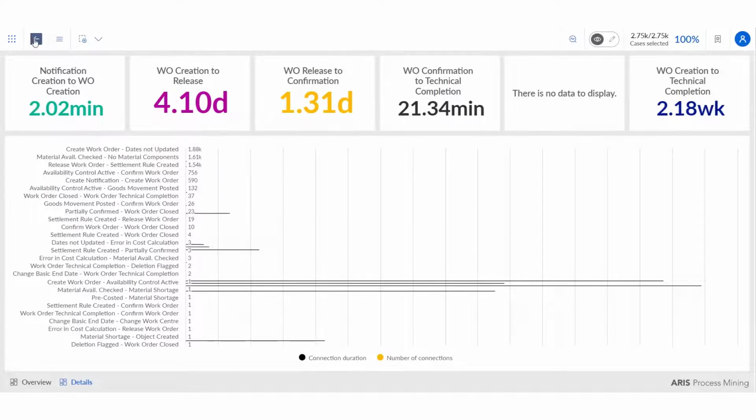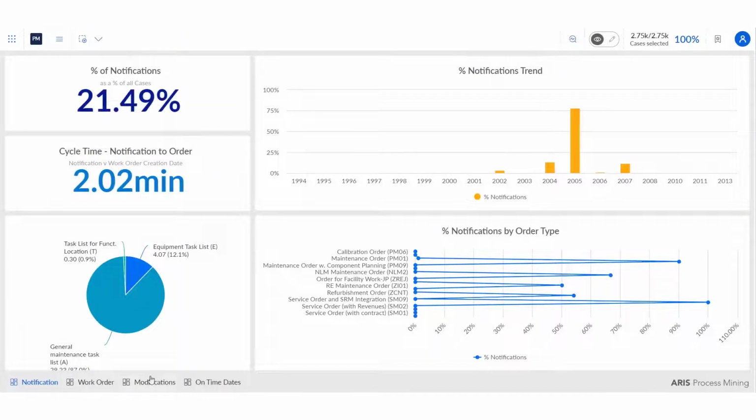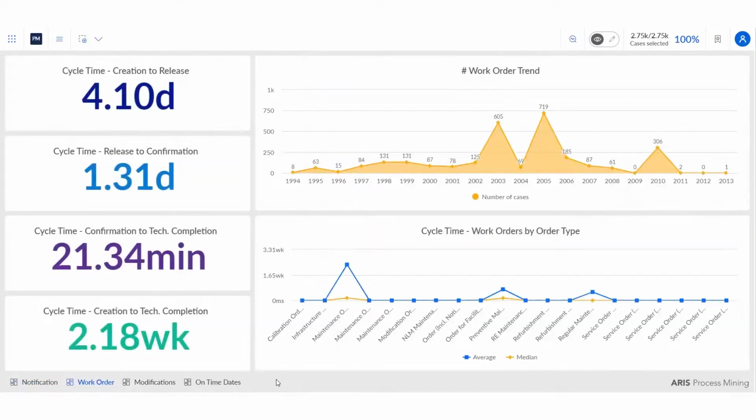Now we are moving to the process measures. The first one we have is the notifications. Then we move to the work order, which is the most important for this, because we would like to understand its cycle times. So: from work order creation to being released, how long it takes from release to confirmation, how long from confirmation to completion, and how long from creation to completion.